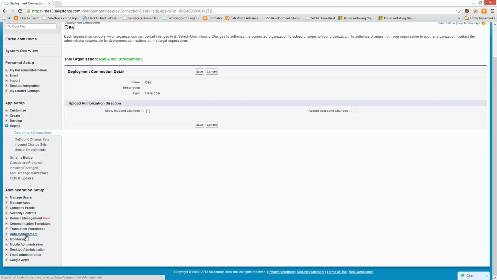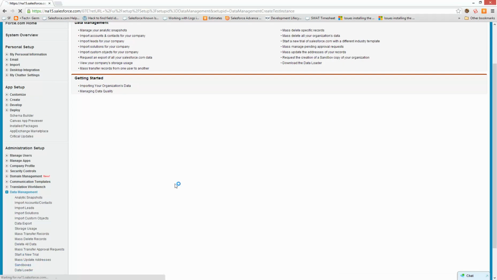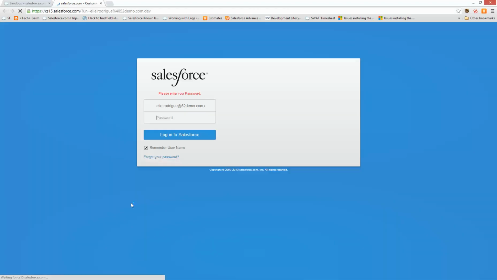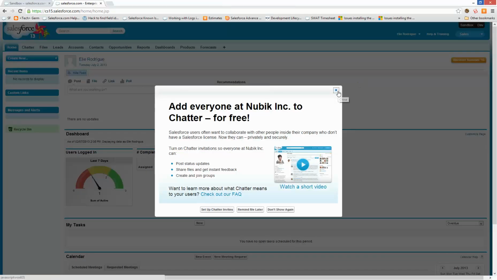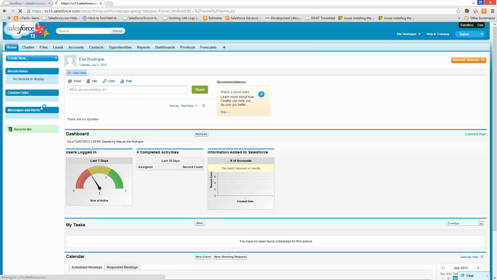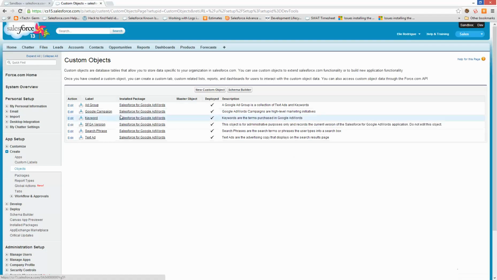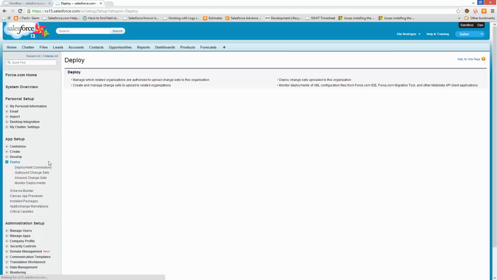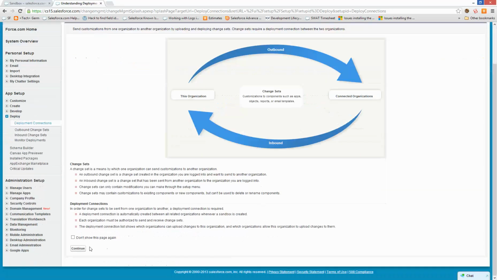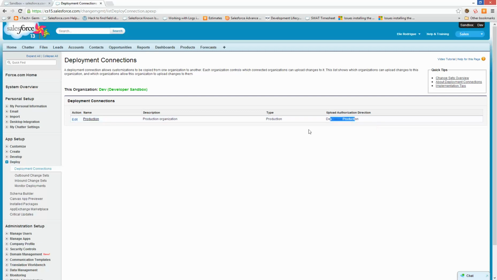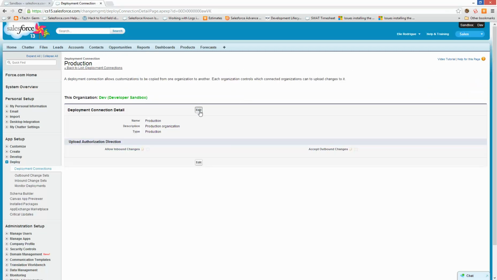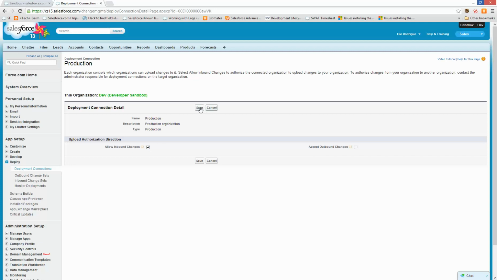I'm going to go here, sandboxes. I'm going to log in to the development sandbox. Show you that I don't have any custom object here. Create object, no custom object. So I'm gonna go into deployment connection, continue, no direction. So if I click on production, edit, allow inbound change, save.